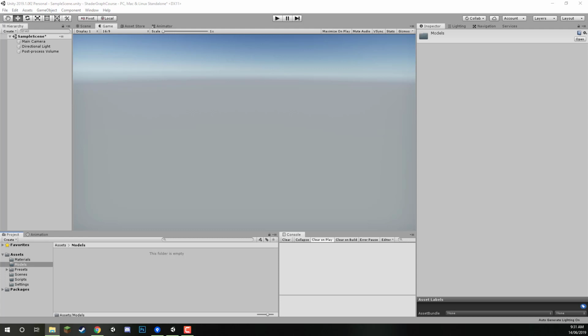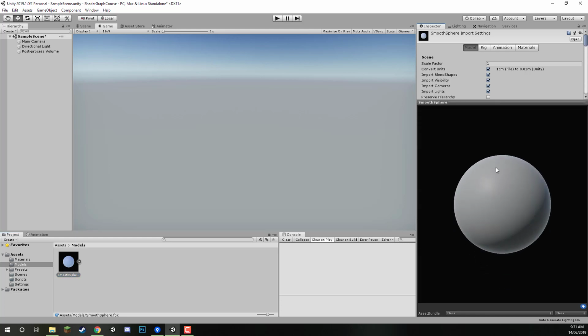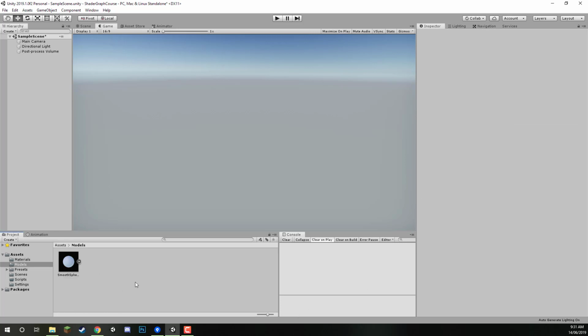So first of all, we have the smooth sphere, and this is just a sphere that is fairly smooth and has quite a lot of vertices on it. That is going to be useful for when we create the warping sphere shader, so it can show much better how the sphere warps without having to worry about it looking too blocky. Okay, so this is also included inside of the project files for the course, so you can download them.